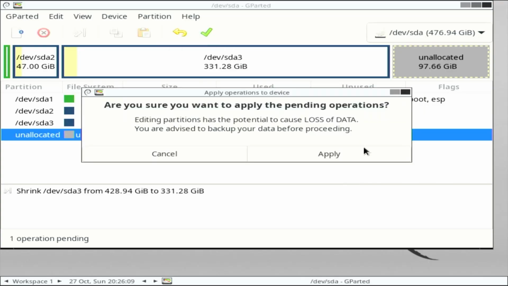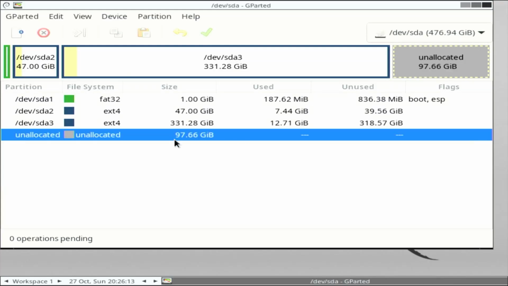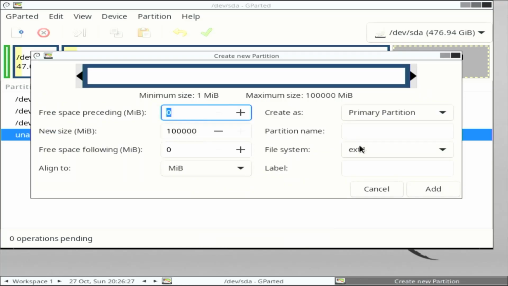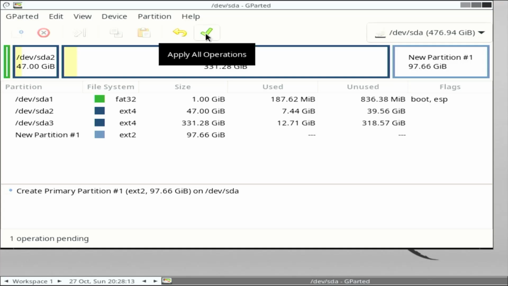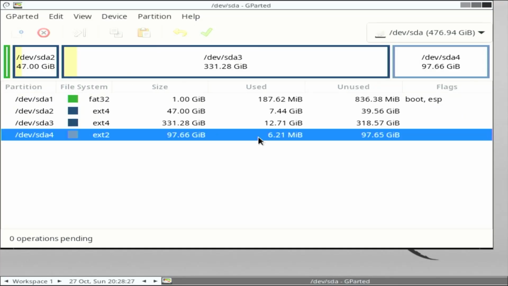Apply, close. All right, the space is now unallocated, and now I'm going to create a new partition, and this is going to be for Fyde. Right click, new, and you can leave it as default, and then hit add, and then hit apply. Close. All right, it's been created, and now I'm going to reboot and go back into Ventoy.